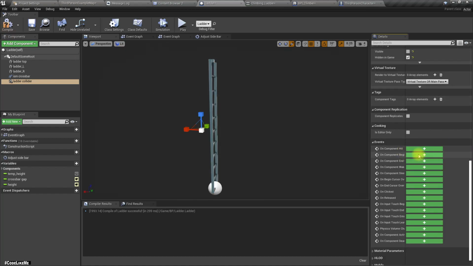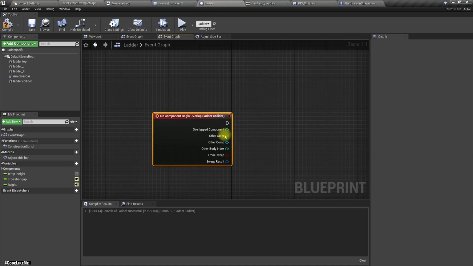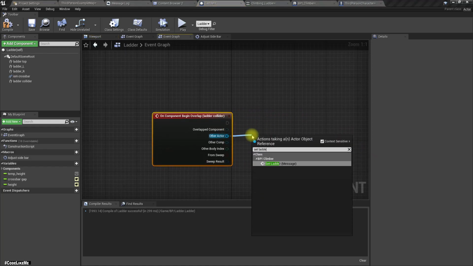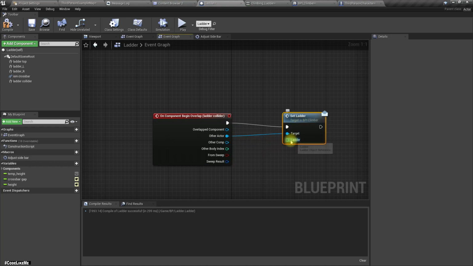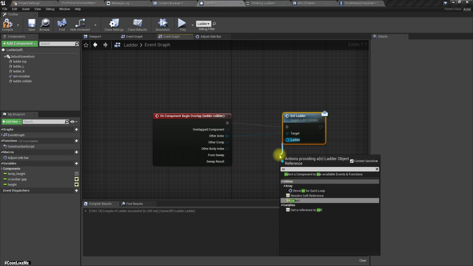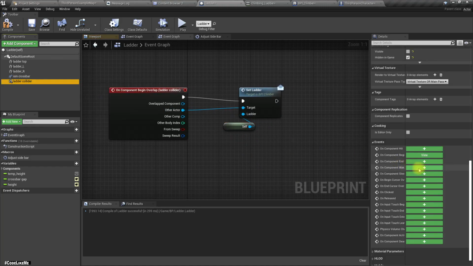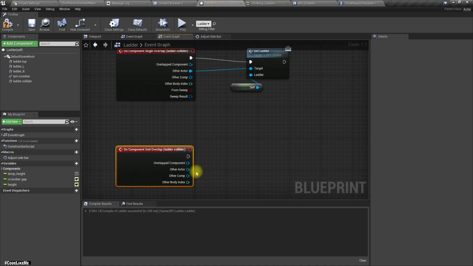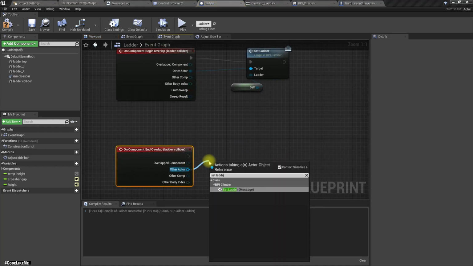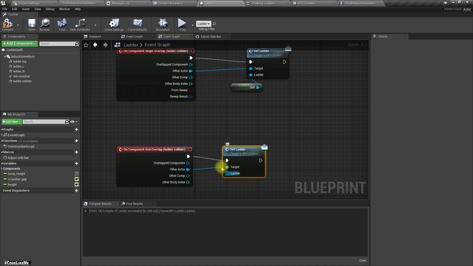Here on component begin overlap, I'll call set ladder on that component, and I'll give self as the ladder reference. When I move away from the ladder, I should remove that reference, otherwise I would be able to climb onto the ladder from a further distance. So on component end overlap, I'll call set ladder and set none as the ladder.